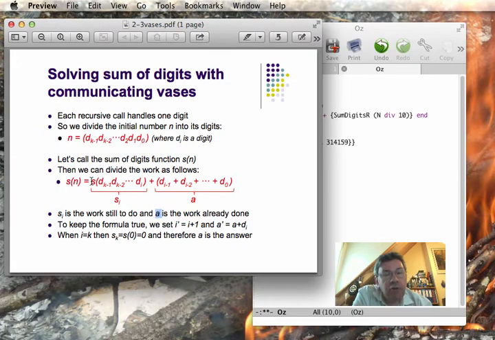So in order to keep this formula true, when we make the step, the work still to do decreases and the work already done increases. So here, in order to make the step, i has to increment. That will make one less digit here. So i prime will be equal to i plus 1. And the d_i that is left out then becomes part of A. So A prime will be A plus d_i.